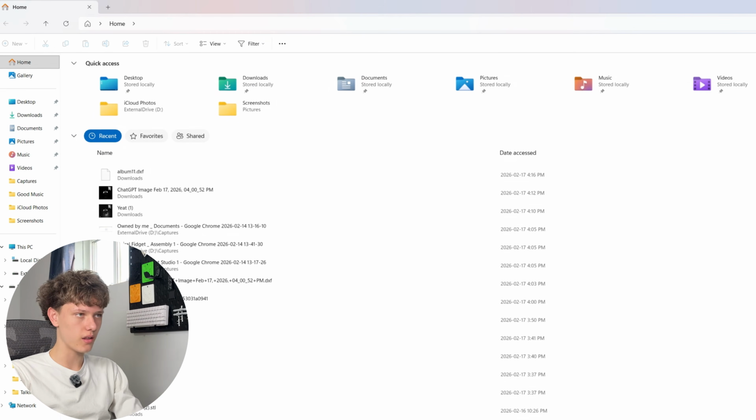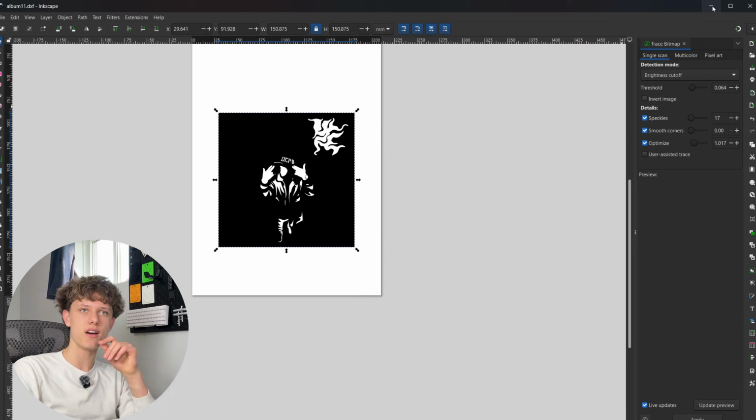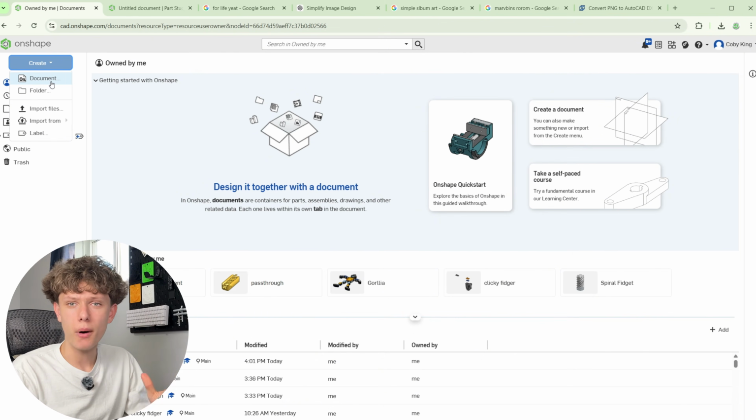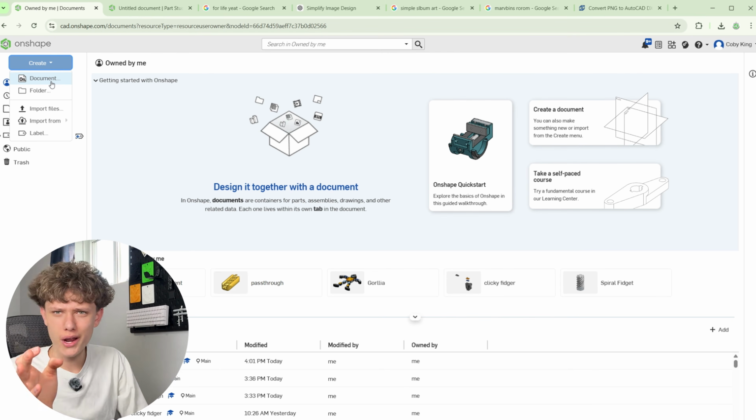So if we look in our folder, right here, this is the DXF. I like to make my albums in Onshape, but you can also do the same process in Fusion and probably some other ones, but those are the only two I'm familiar with. But I'm going to show you how to do it in Onshape.